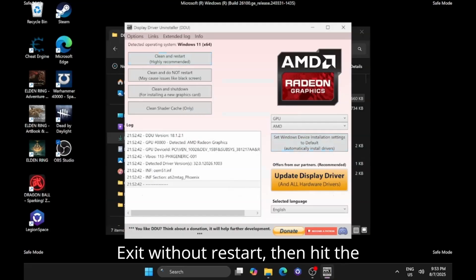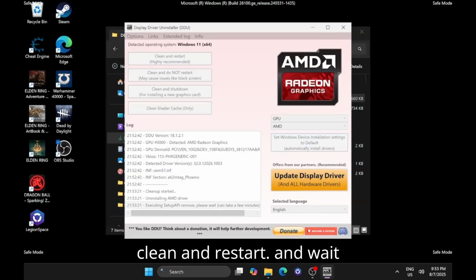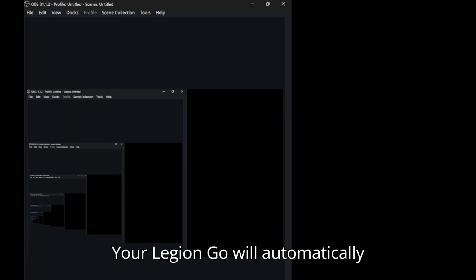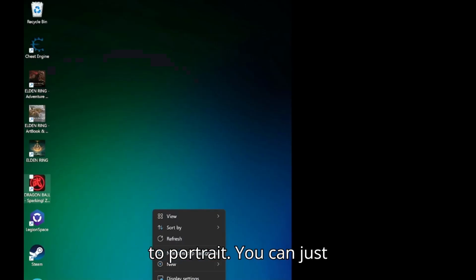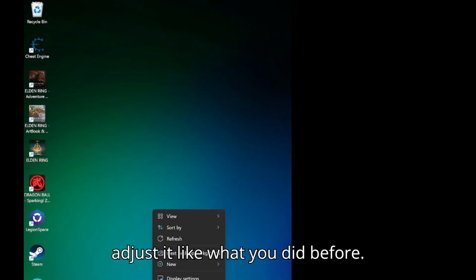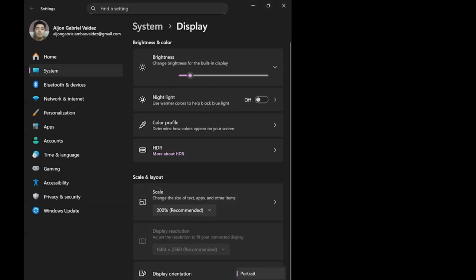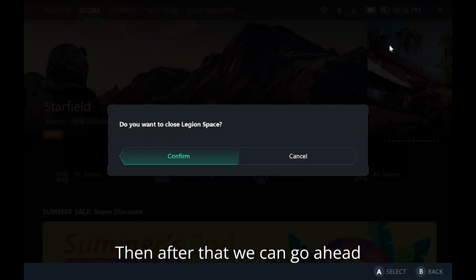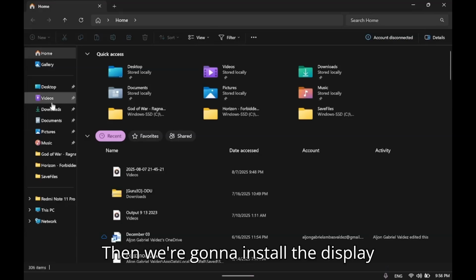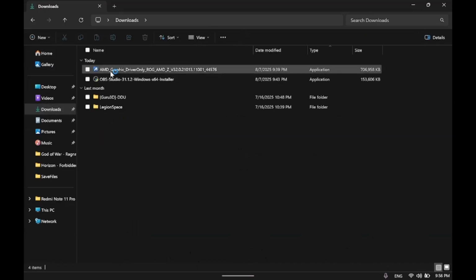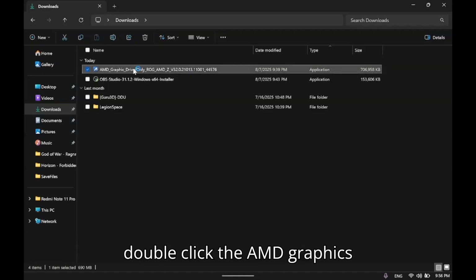Exit without restart, then hit clean and restart, and wait for the DDU to do its magic. Your Legion Go will automatically restart. Then after it has booted, your screen will flip again to portrait. You can just adjust it like you did before. Then after that, we can go ahead to the Downloads folder. Then we're going to install the display drivers. So double click the AMD graphics driver, ROG Ally.